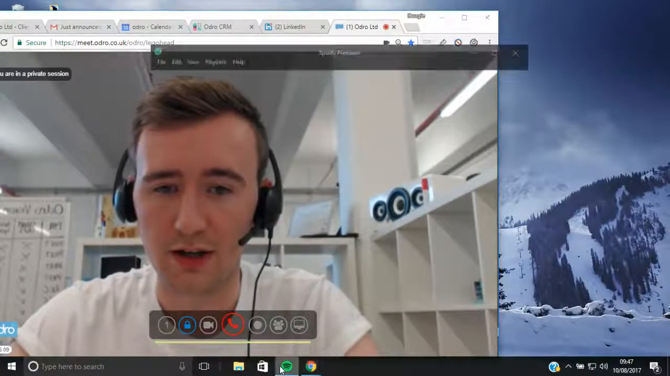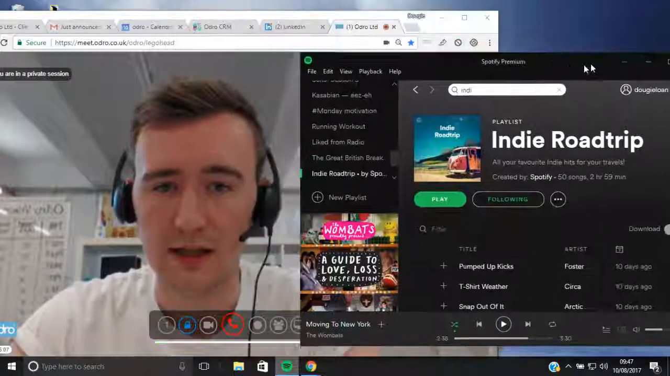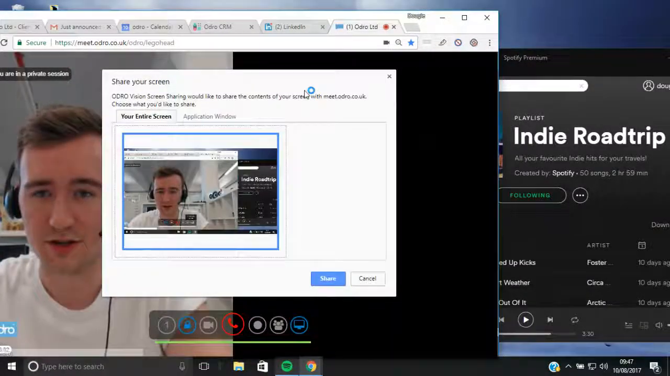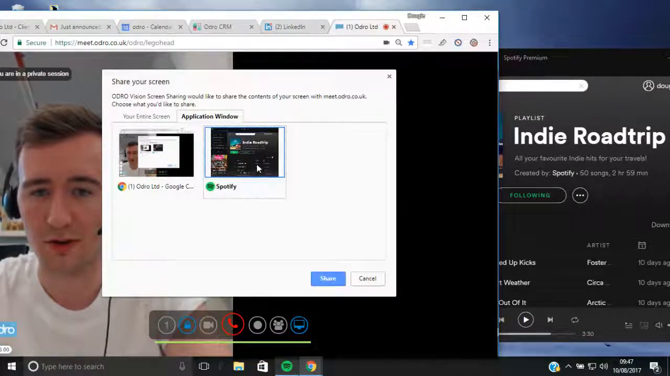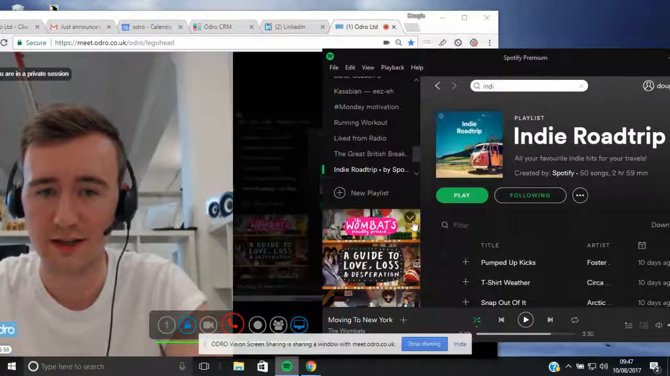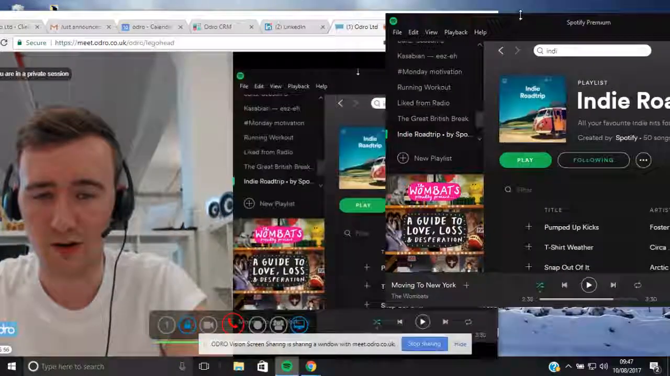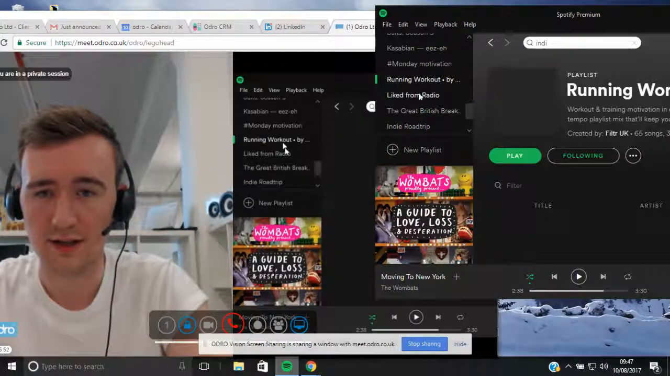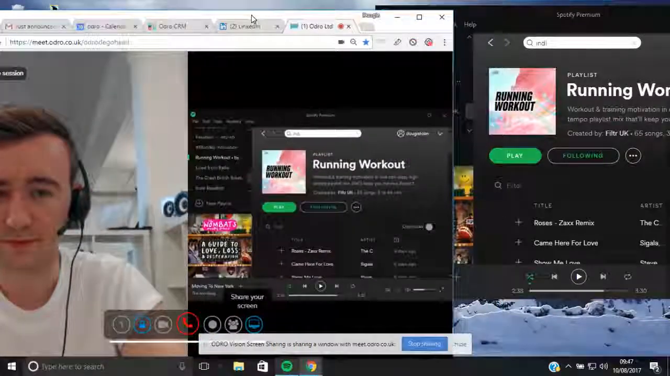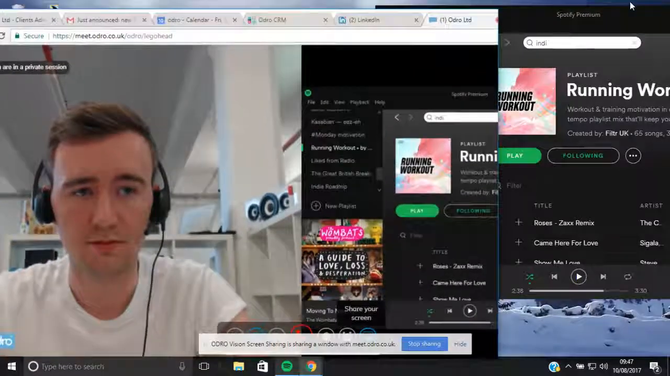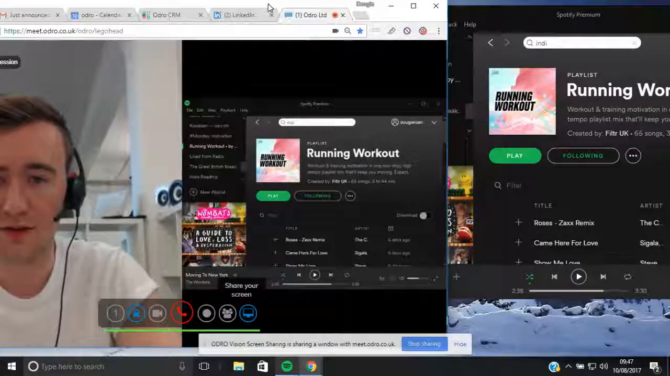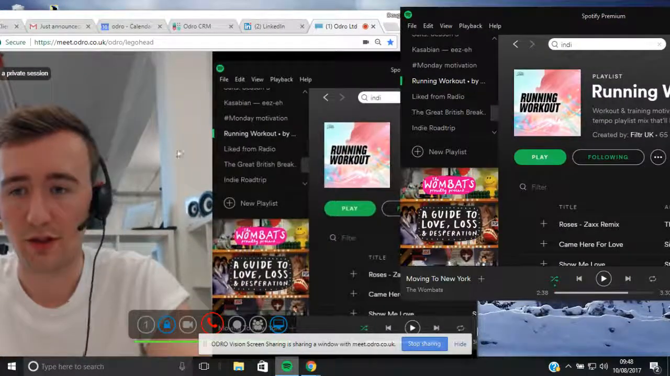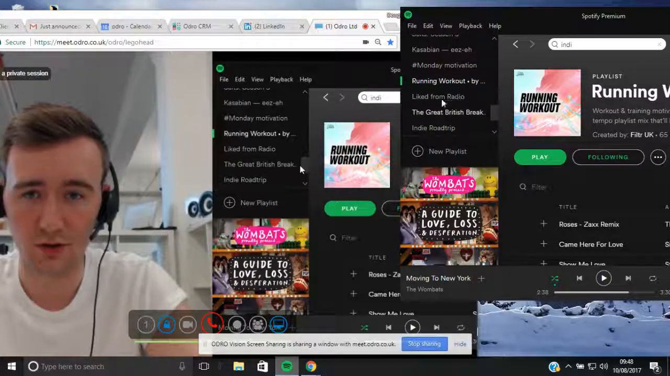So if I look at Spotify, for example, just excuse my music choice, and hit the share screen button. If I then select application window and choose to share Spotify, you can then see that Spotify is now being shared inside here. Now, anything that I then do on this is being replicated inside Odro. If I just minimize that. Now, the key here is obviously you need to have both programs running at one time. So I've got Odro running on the left-hand side of my screen, as you can see, and then I've got Spotify running on the right.